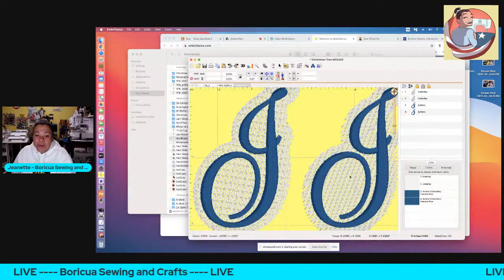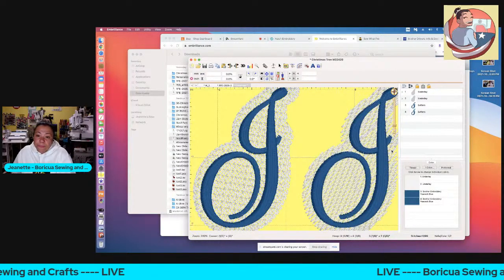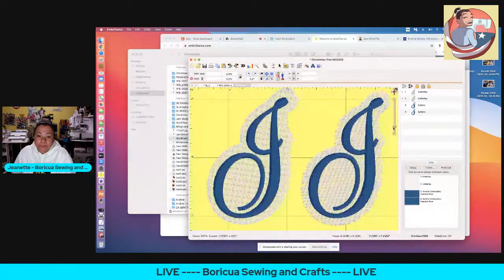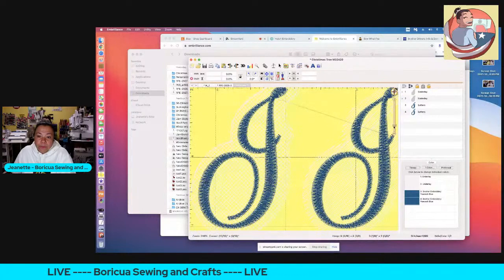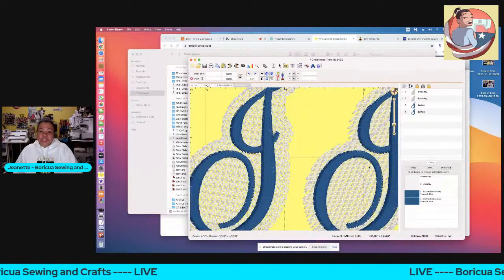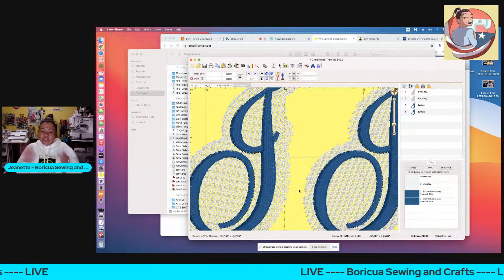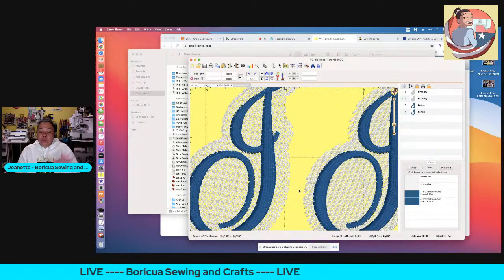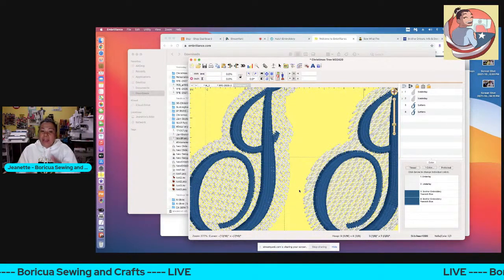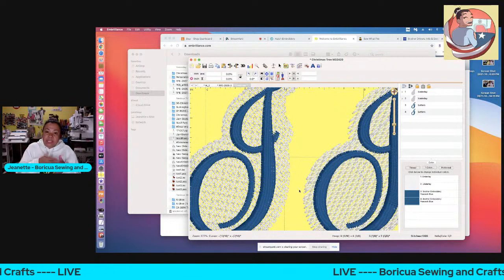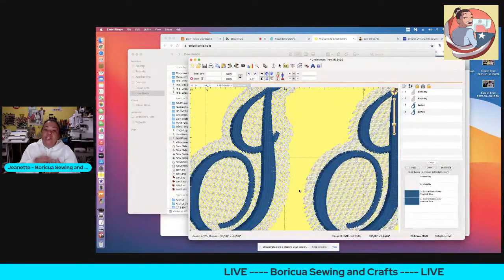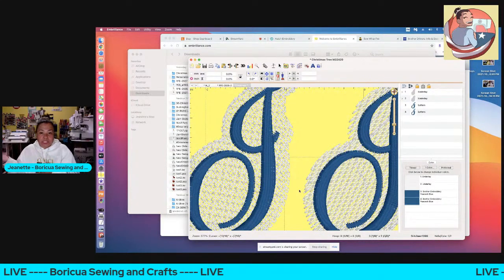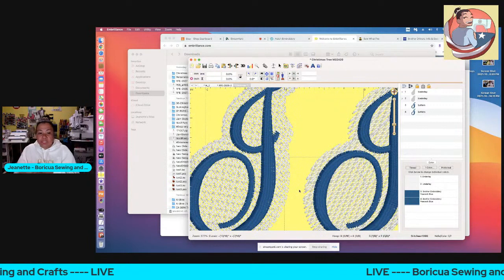This one is one directional, and look how it looks. You see how it looks? As you can see, it looks a little stylish, a little different. The one on the left is where I have bi-directional, where it stitched on one side, then stitched on the other, and then put the initial on top. The one on the right side is just the single. It didn't do bi-directional. It just stitched in one direction.